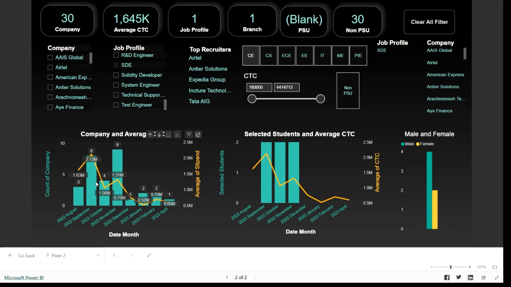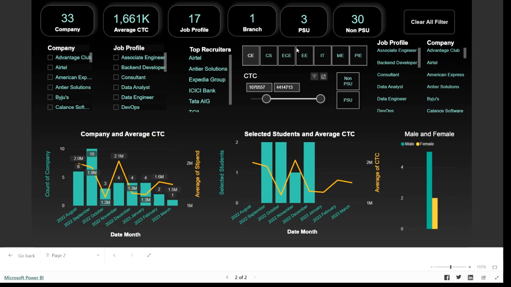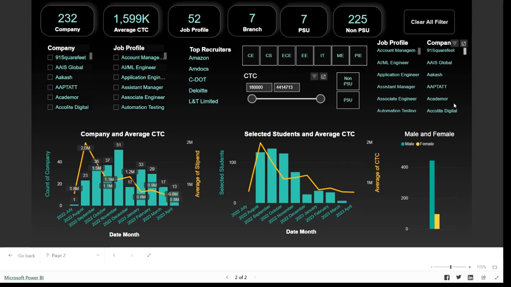Here also the average stipend is represented by yellow line, and the count of company represented by blue bar charts. Now, supposedly, there is a person who wants to look for only CTC greater than 10 lakh. So we had a slicer here. If you move this slicer, you could view all the companies providing CTC greater than 10 lakh. So there were approximately 33 companies which provided CTC above 10 lakh. Here is a clear all filter button. Like if you messed up so many things, you could click on this clear all filter button and the dashboard will re-render to its initial state.